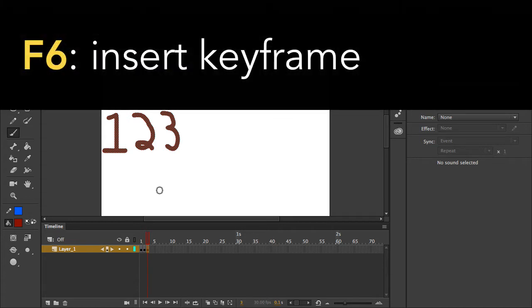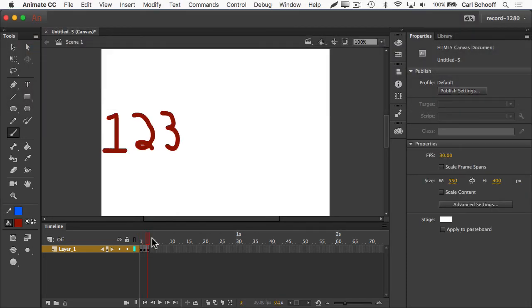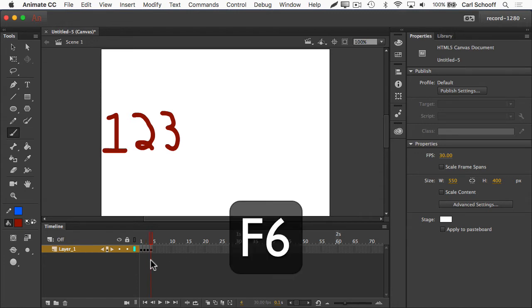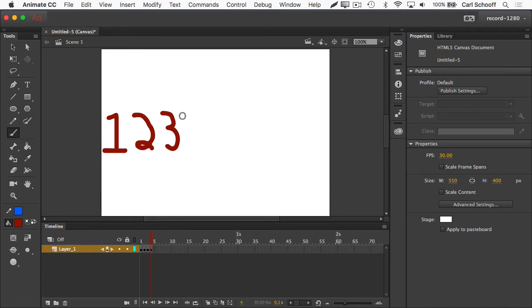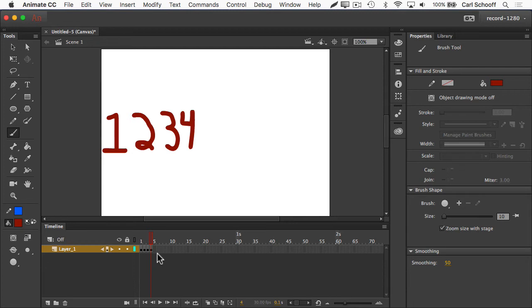The keyboard shortcut for adding a new keyframe is F6. So without clicking anywhere, I just wanna make sure my playhead's in frame number 3. I can just hit F6. That's gonna give me a new keyframe down here in frame number 4. And then I'm gonna draw the number 4. And without clicking anything down here, I'm gonna hit F6 again. And now I get a new keyframe in frame number 5. And I'm gonna draw the number 5.